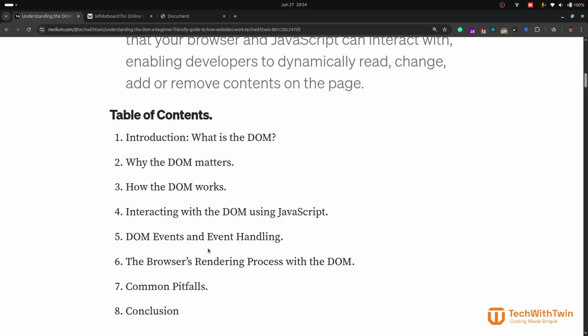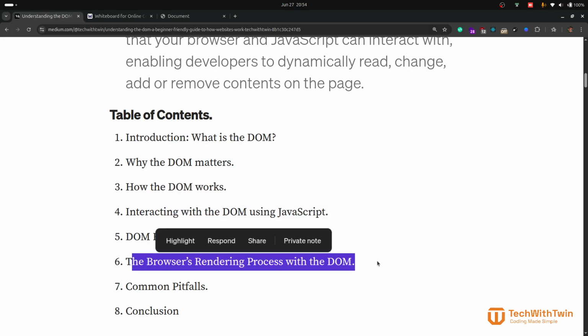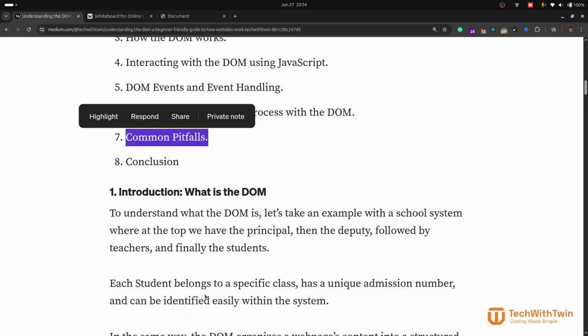In our table of contents, we have the introduction to the DOM, why the DOM matters, how the DOM works, and then interacting with the DOM using JavaScript, DOM events and event handling. Then we talk about the browser's rendering process with the DOM. We talk about common pitfalls, and then a conclusion.